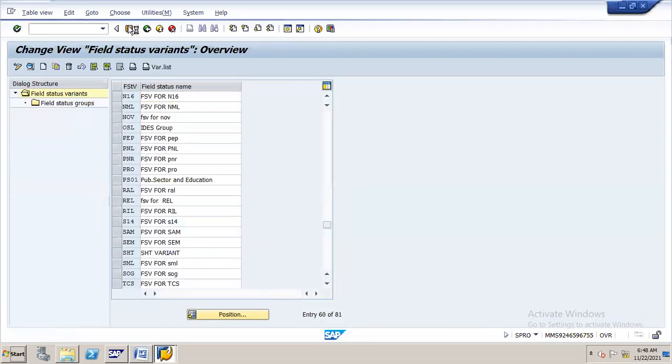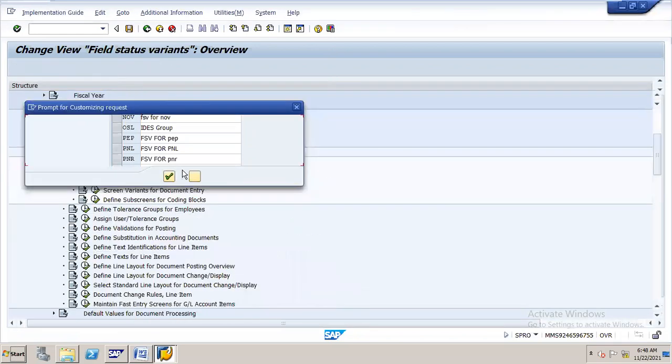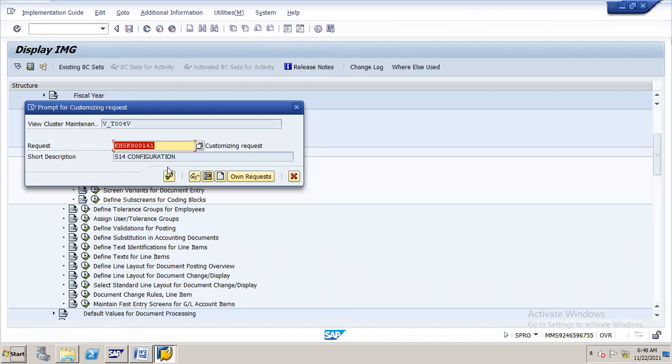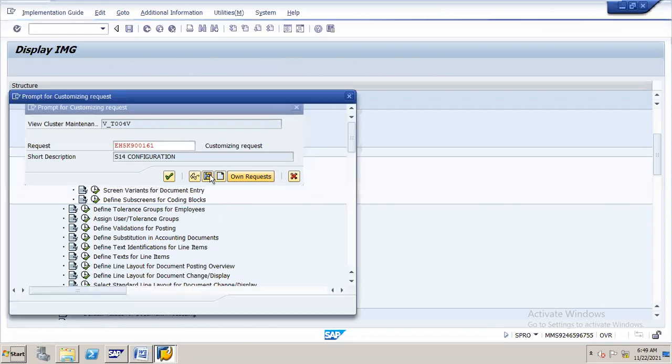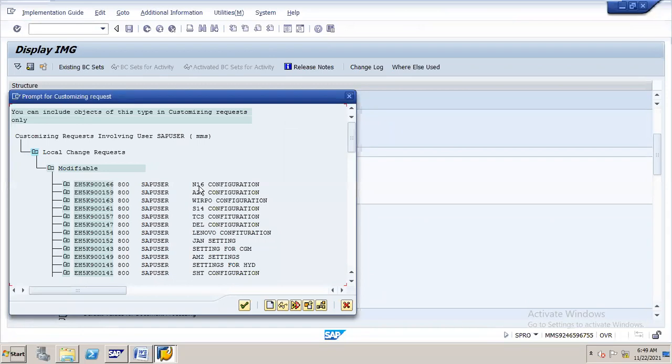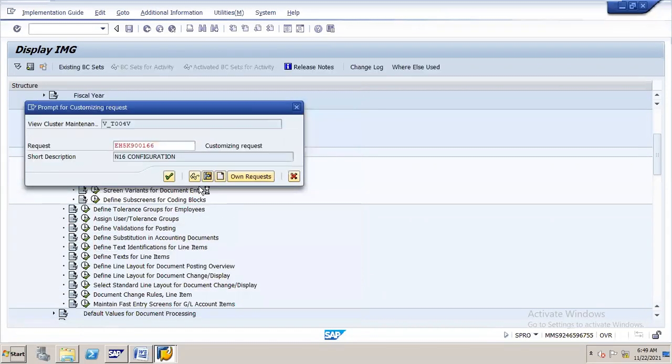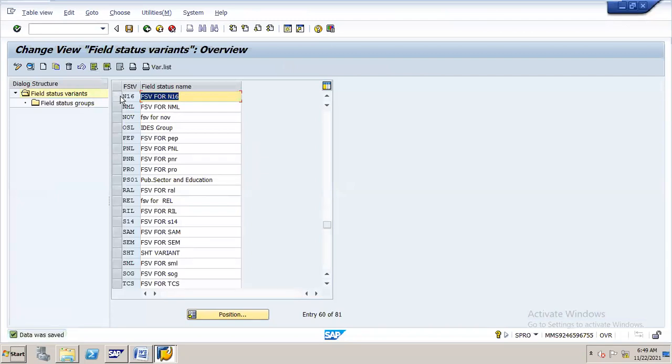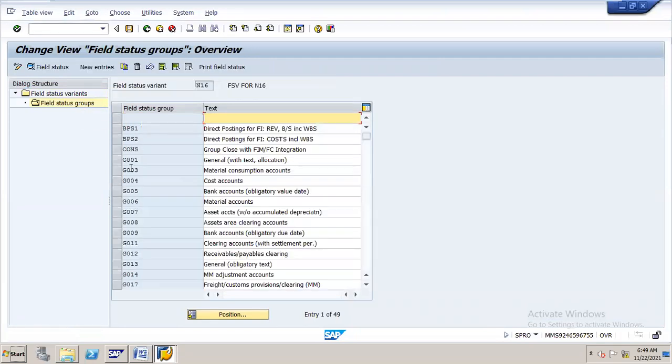First save it. This is not our request. If this is not your request, select your own request, because I created so many requests in the client for other students also. So let me select our request N16, enter. Now let me show you whether the groups I copied from 1000 are copied or not. Let me select that, go for groups. Here, see, all are copied.